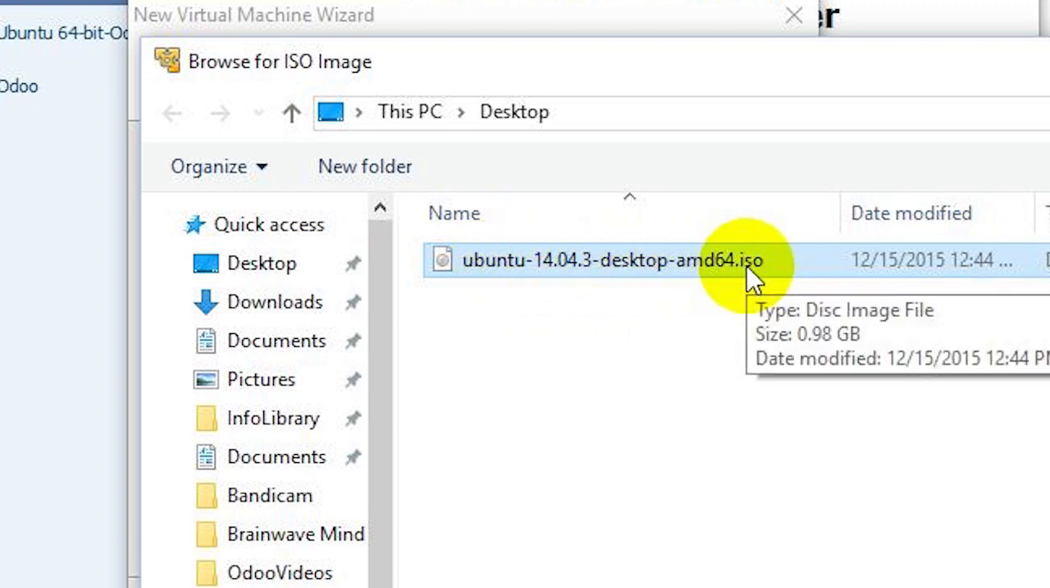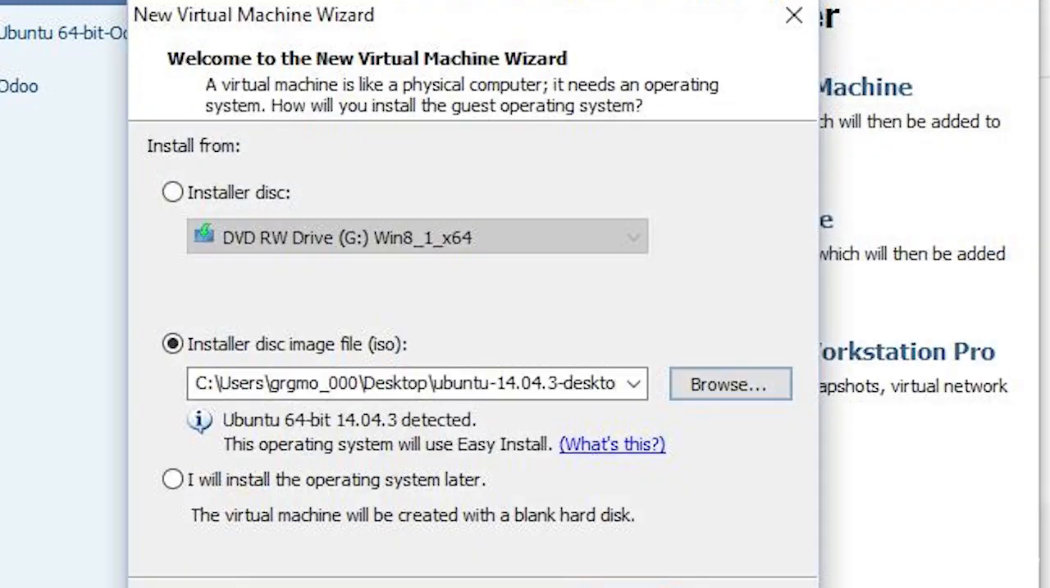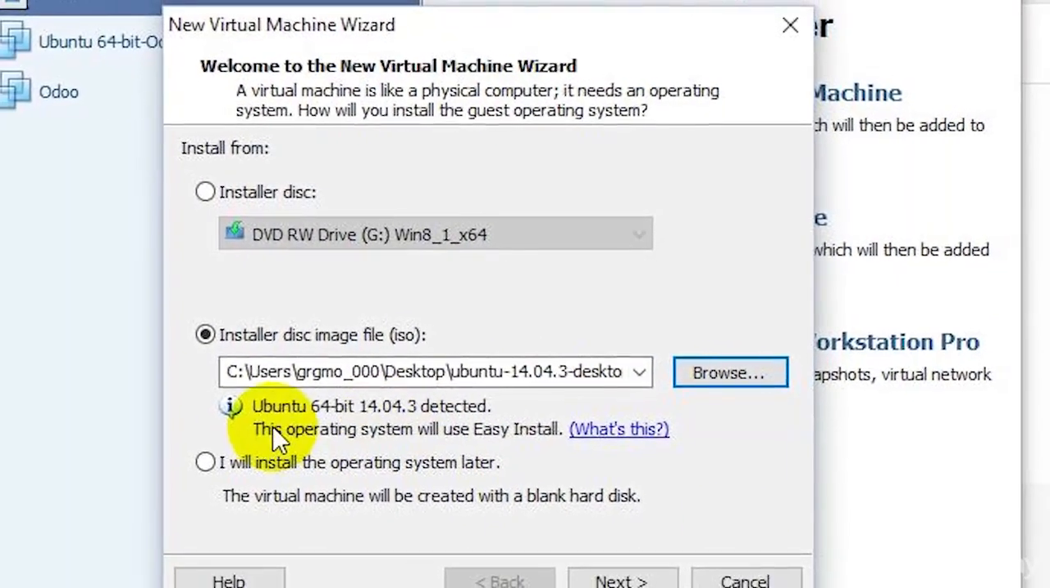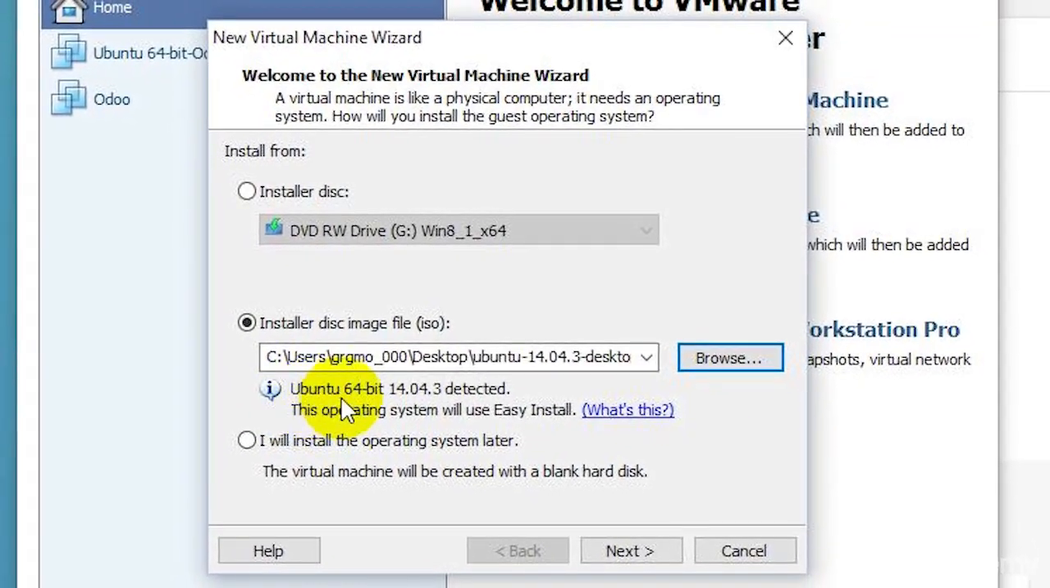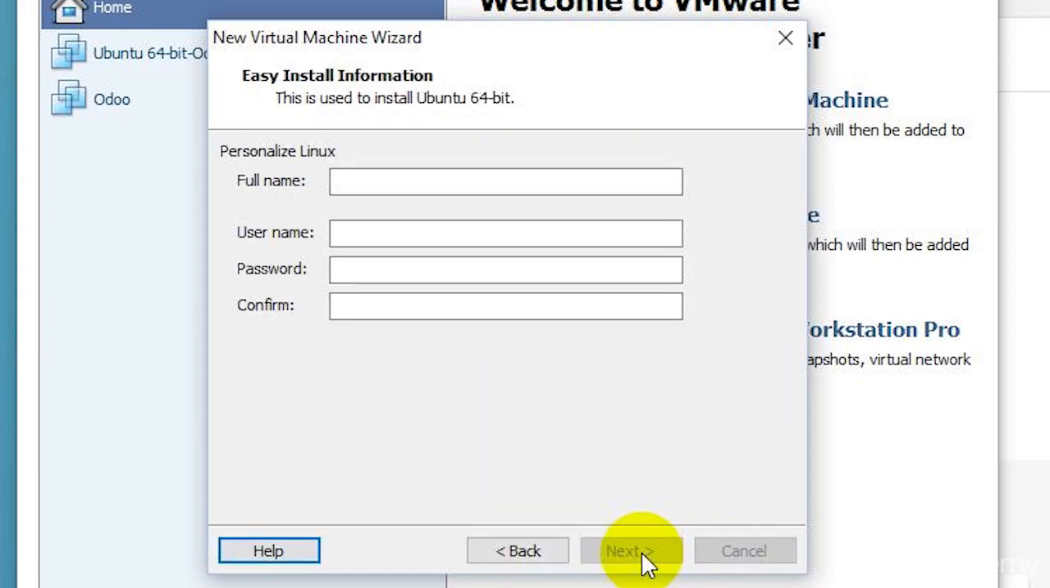And you can see it's almost a gigabyte in size. So all you have to do is just select it here. And you can see right here, Ubuntu 64-bit 14.04.3 detected. Now we can click Next.